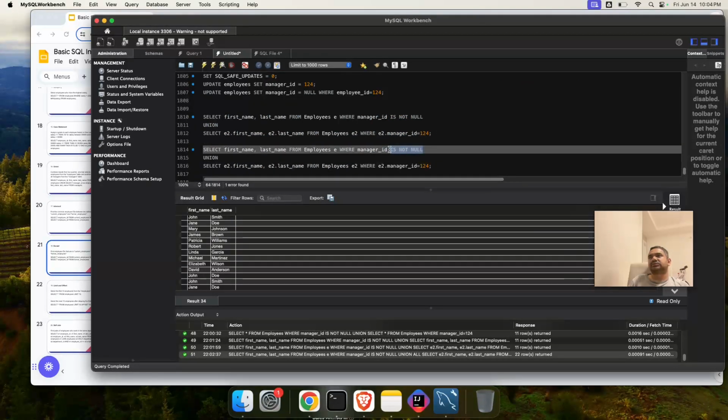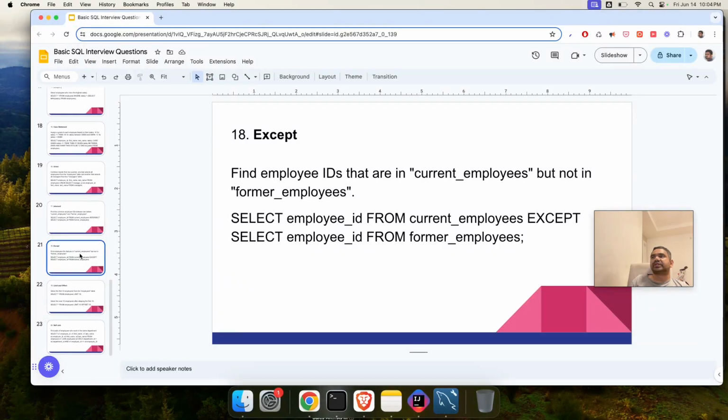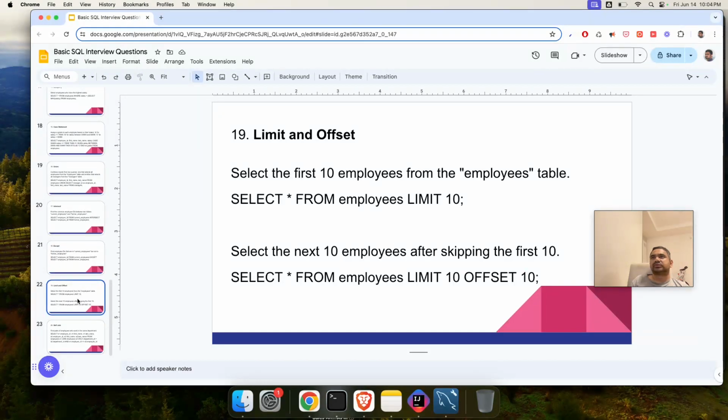But the problem is we are not sure whether it's going to work. So here I am taking all the data, and you need the exception case here, except. So except also is not a function in MySQL. You can use it in Oracle, but for MySQL this is probably a missing thing. So, limit and offset.